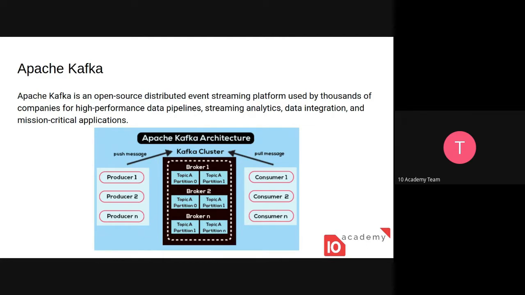The exact definition from the front page of Apache Kafka is: Apache Kafka is an open source distributed event streaming platform. And it's used by thousands of companies. It has really high performance and can scale so much, and it can really handle mission critical applications, right?